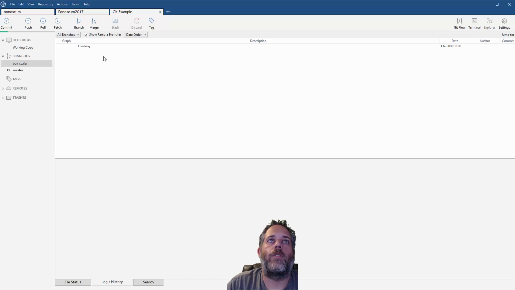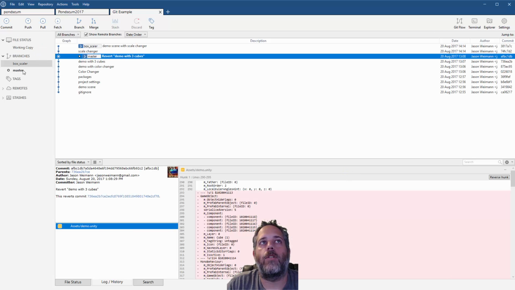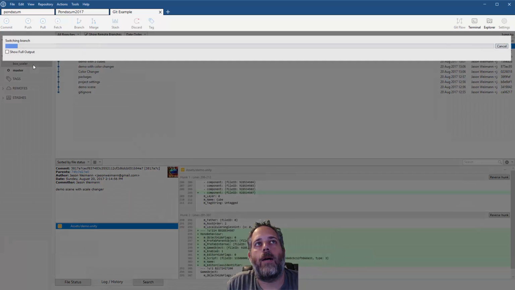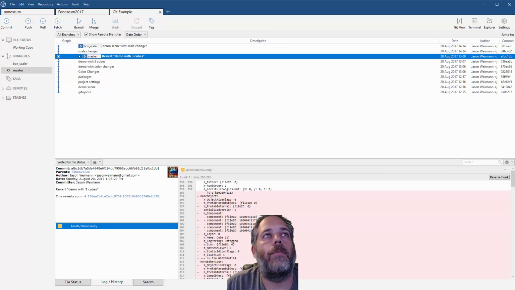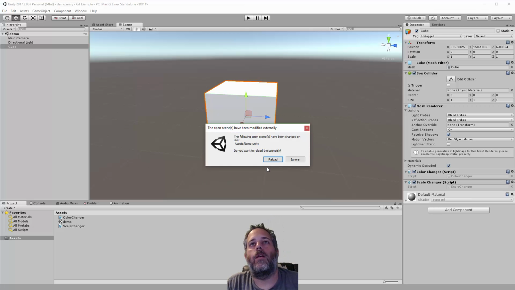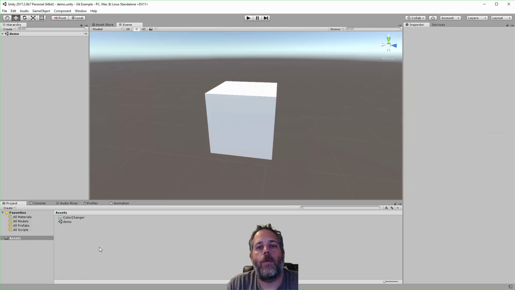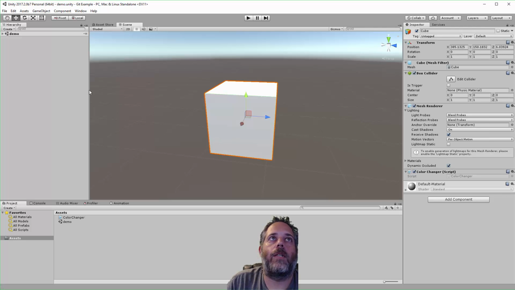So what I can do is just double click on that one to check out that branch. Now you see the branches section, the bolded one with the little circle here is now master. It was box scaler. If I double click that, I'll just go back to box scaler. Go to master again. So now if I go back into Unity and reload, see that script doesn't exist in this branch at all. It's totally gone. It's not on our game object here.